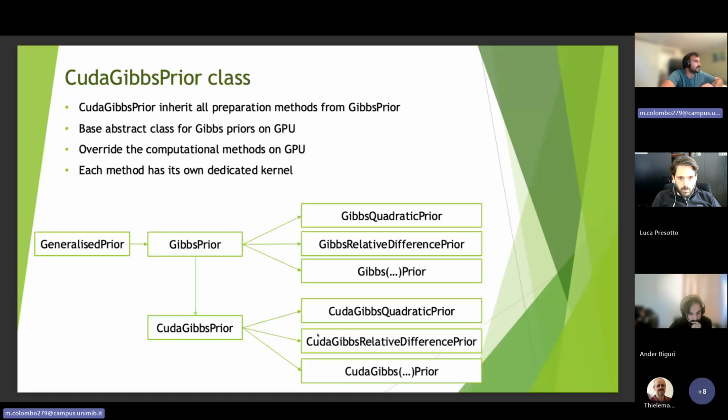Okay, so now how the CUDA Gibbs prior class is structured. Remember, the Gibbs prior is the OpenMP class with the parallelized methods. The CUDA Gibbs prior is derived from it. Basically, all the preparation methods are inherited from the Gibbs prior. We don't need to implement preparation methods and also setters and getters for GPU. It doesn't make any sense. But all the computational methods related to Gibbs prior are overridden and implemented on GPU using CUDA. Each method has its own kernel. So if we have 4 methods, we have 4 kernels inside the CUDA Gibbs prior.